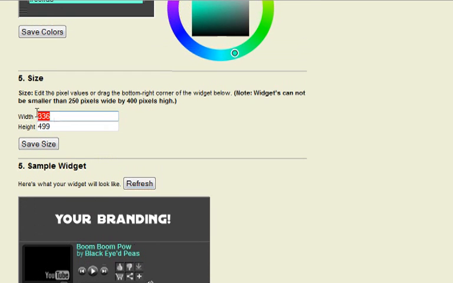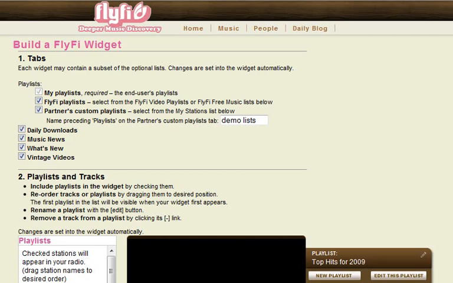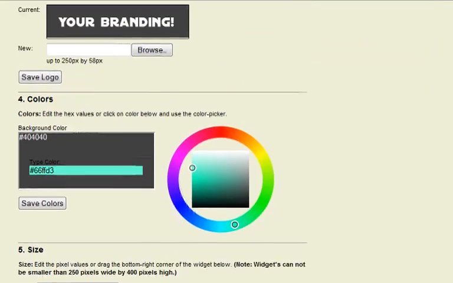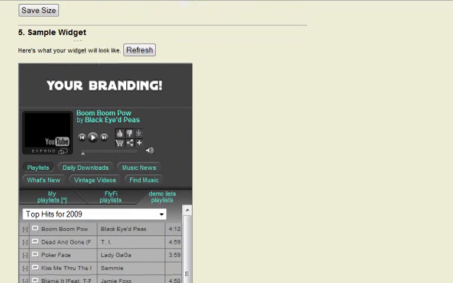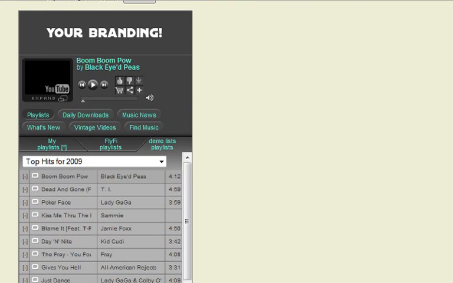I for one have some dimensions in mind which will fit nicely on my blog I'm about to show you. Give me 1 second here. Okay, so that's it for basically the customization with the scaling and the coloring.